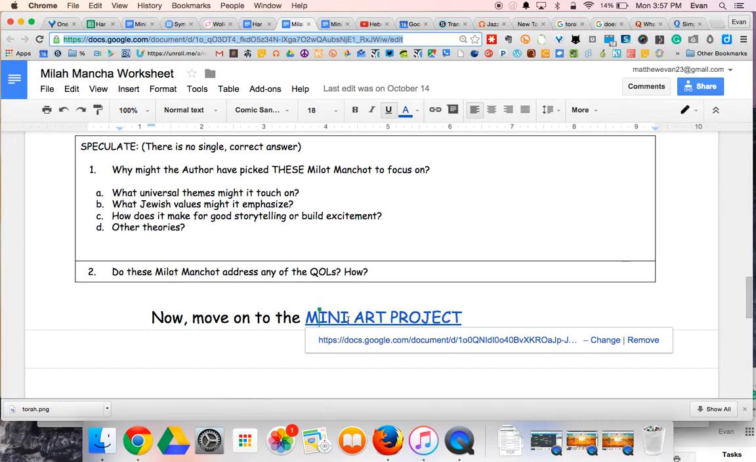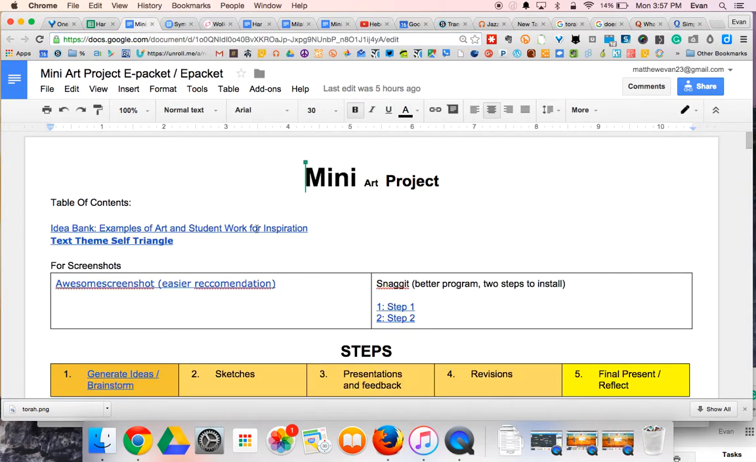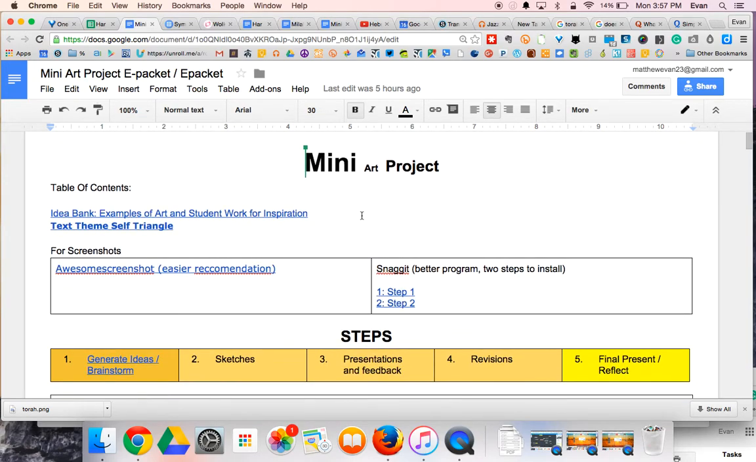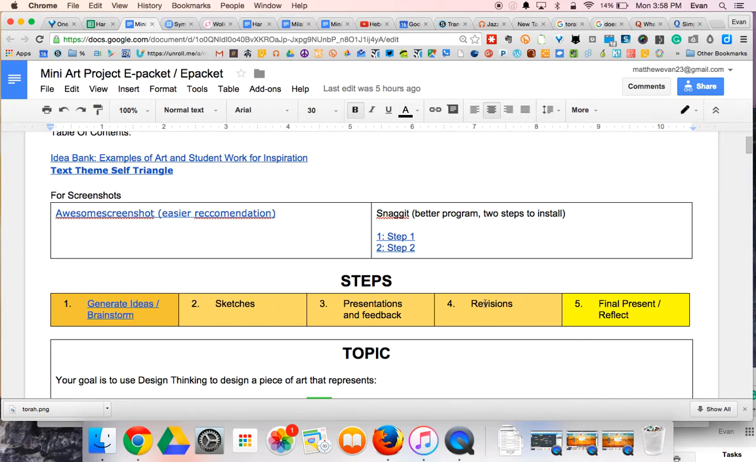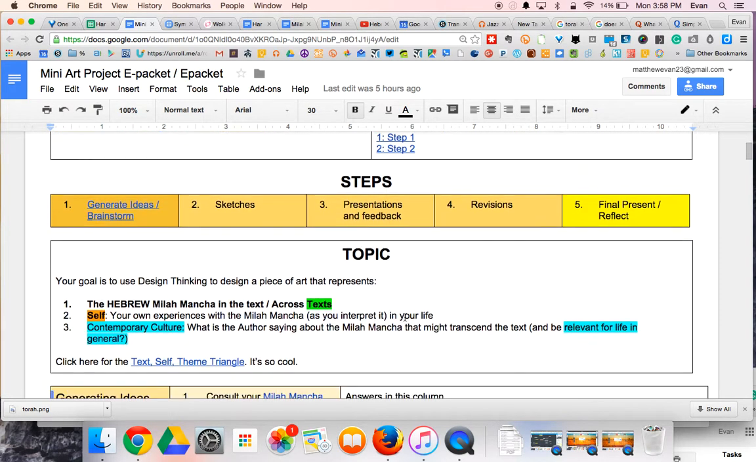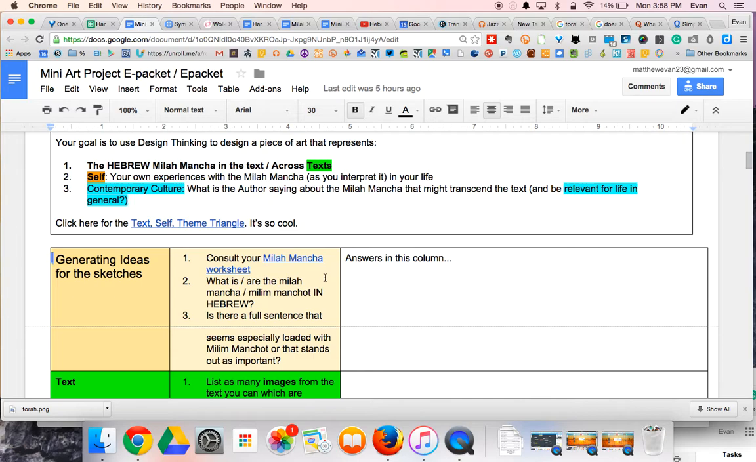Once you've finished this, then you open up the mini art project. The mini art project might look familiar. It's a lot like the Mount Sinai project. It gives you different stages and different options for what you might want to create. And ultimately, just like the Sinai project, you have to explore the language and the text. How does that theme apply to yourself, and where does that theme apply in contemporary culture?